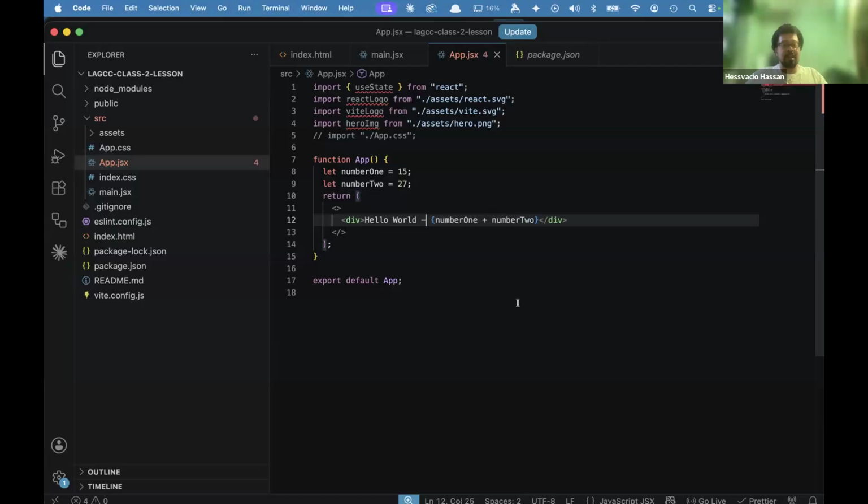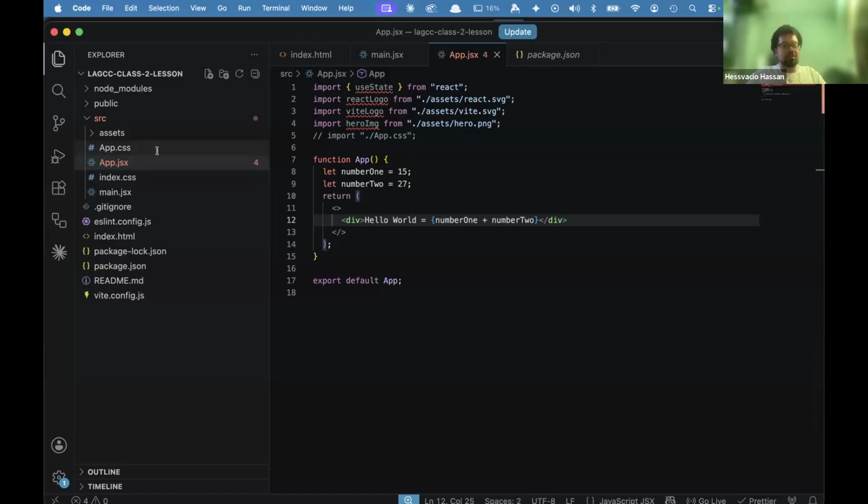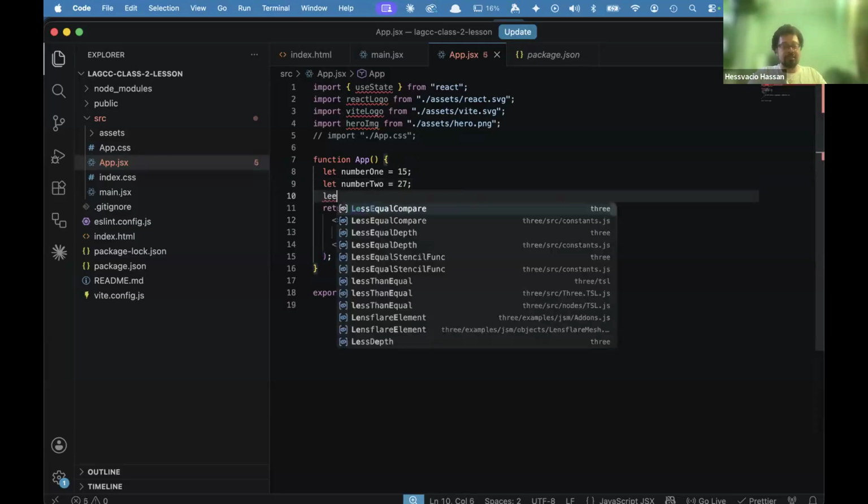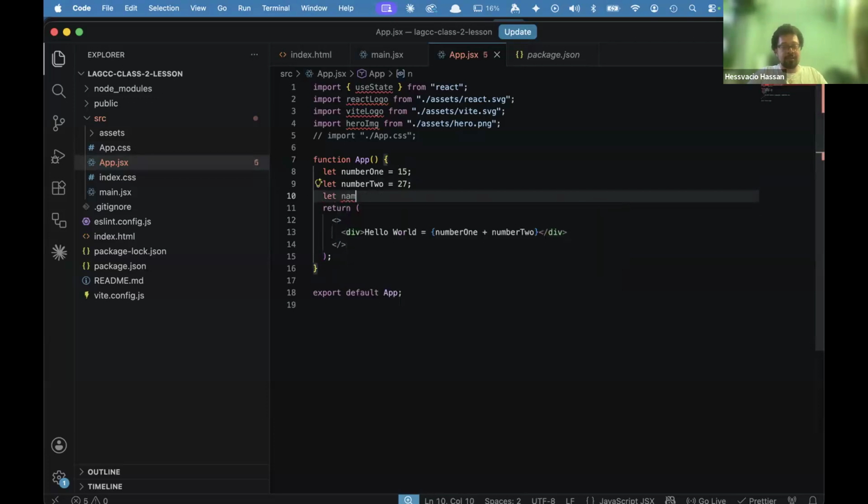Just so you know, that's not a negative. I'm just going to put equals there so y'all aren't confused. Basically, it's saying hello world, number1 plus number2, which are two integers here, and then it just represents the value there. So let's say if I had something like let name equal Hess.